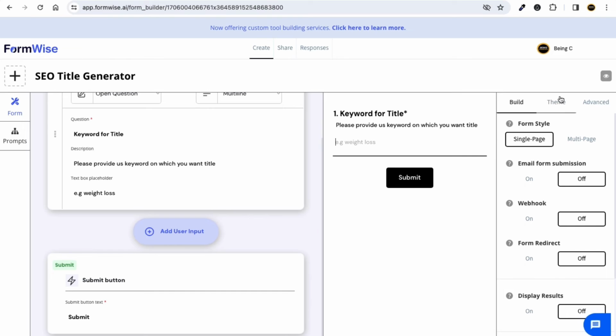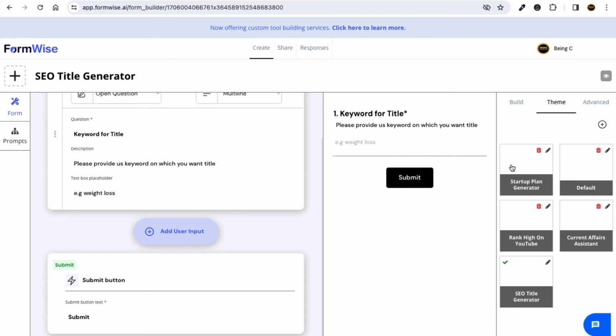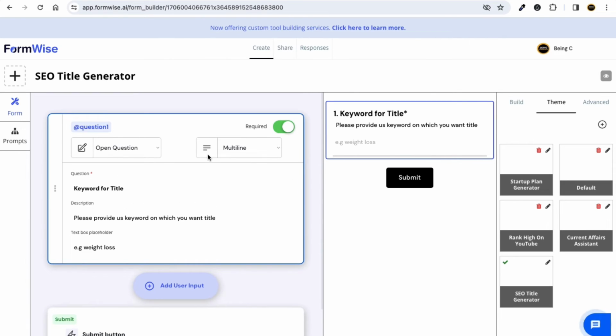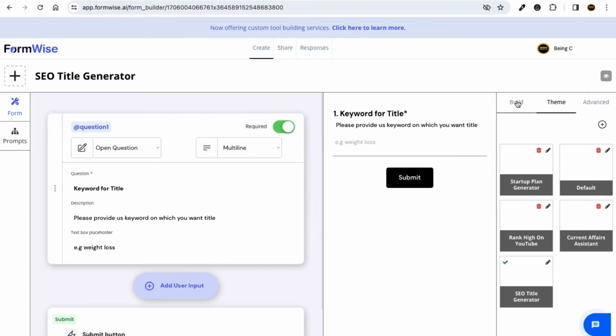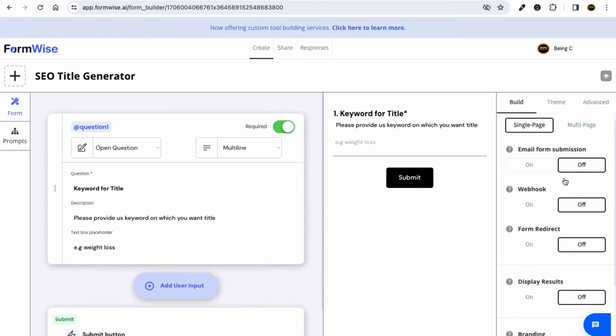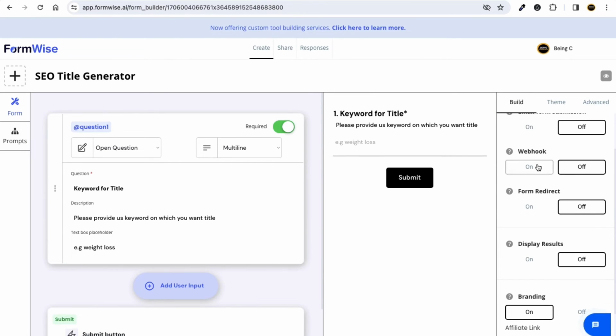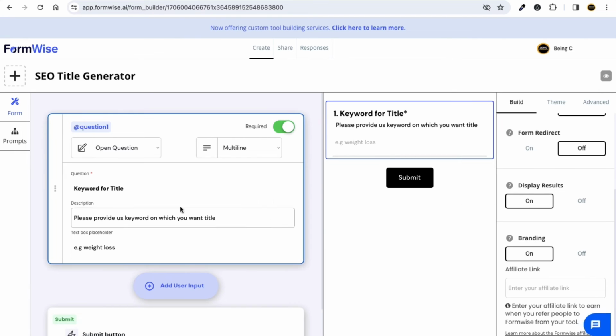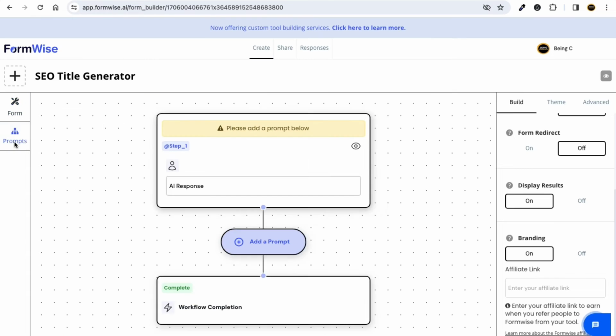Okay, you can just click on this theme, and from here you can design how your particular tool is going to look. But before that, I want you to do something: from Build, always click on Option, so that it will display as the result. Now whenever you create any tool, like here we have created the tool, just go to Prompt.